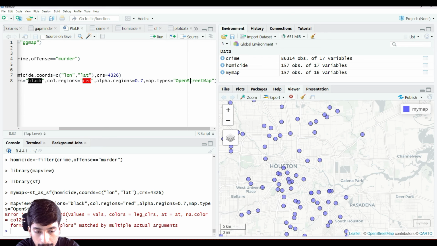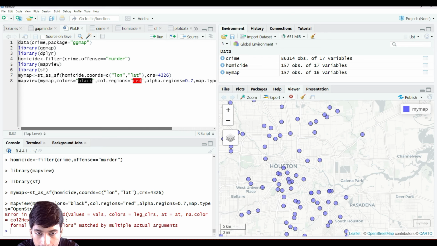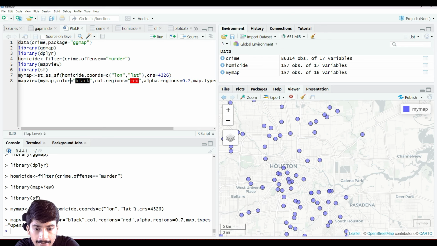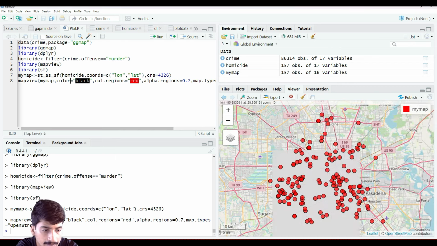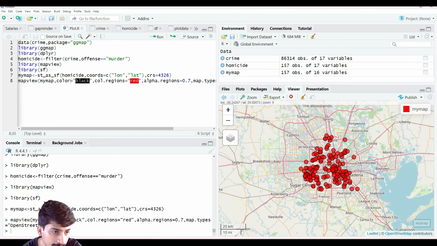Colors matched by multiple match argument. So let us see here. This needs to be color instead of colors, and once we run it, we get our data set to be used.